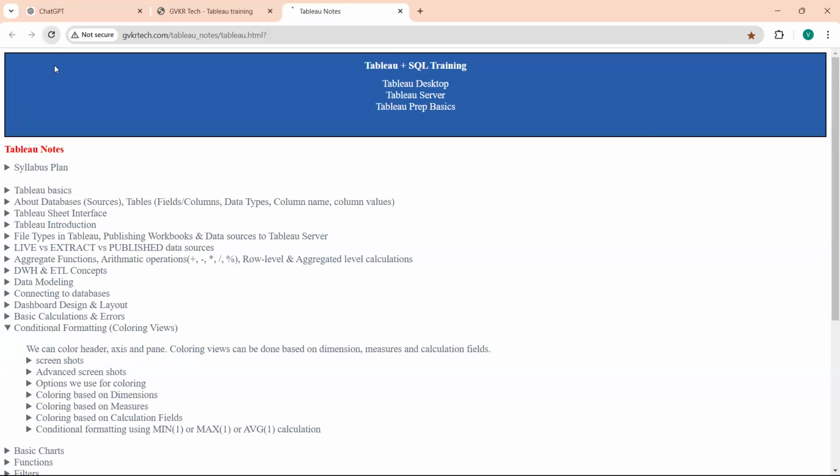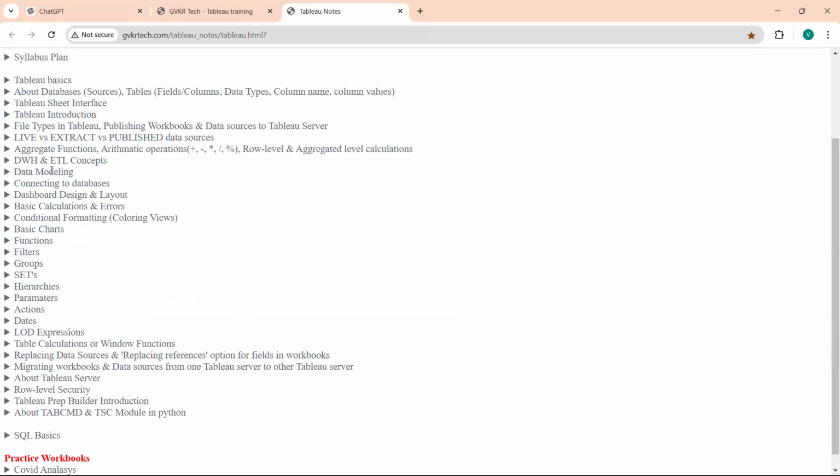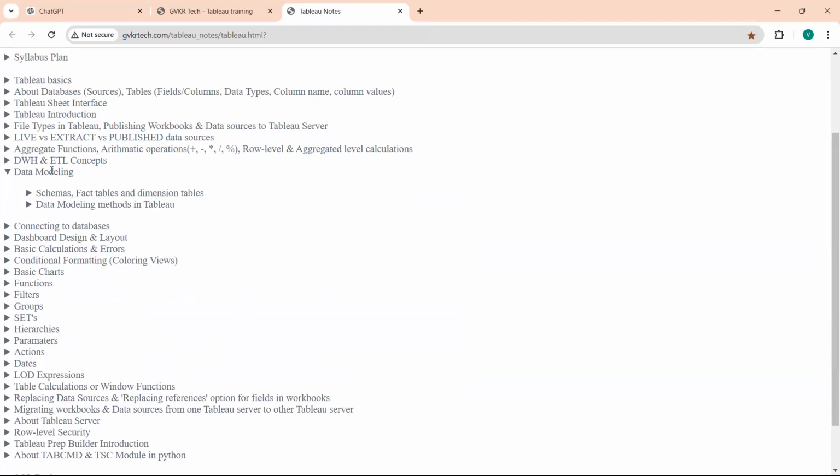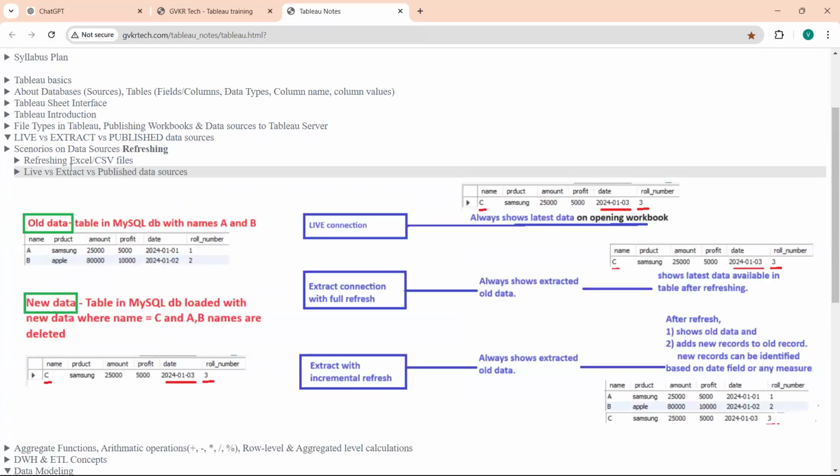So today we will see about data modeling. Later I will tell you how to publish the data sources to the Tableau server and how to refresh it. But I missed one thing yesterday, so let me tell you that one.